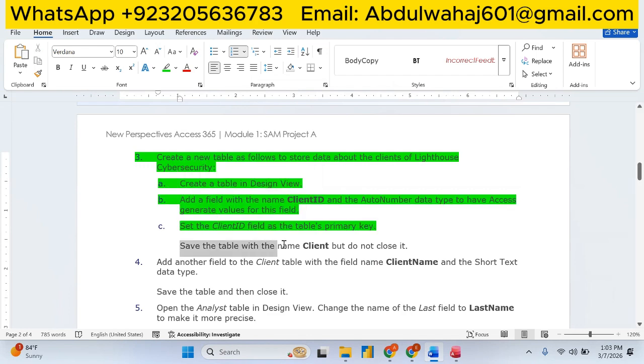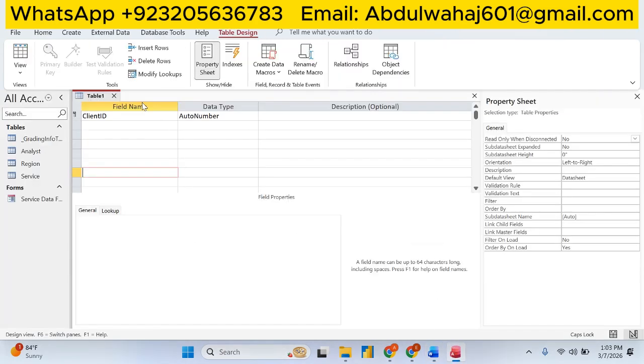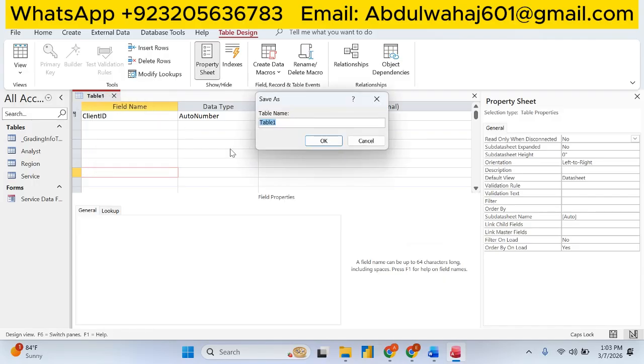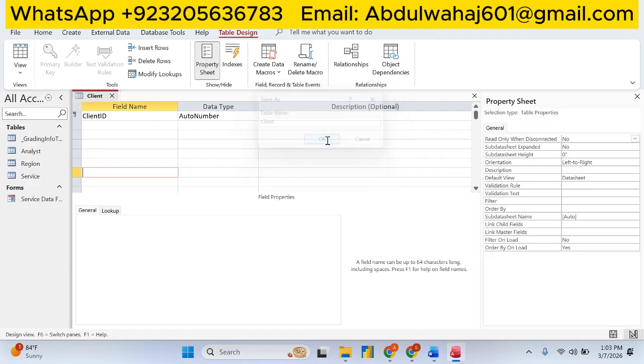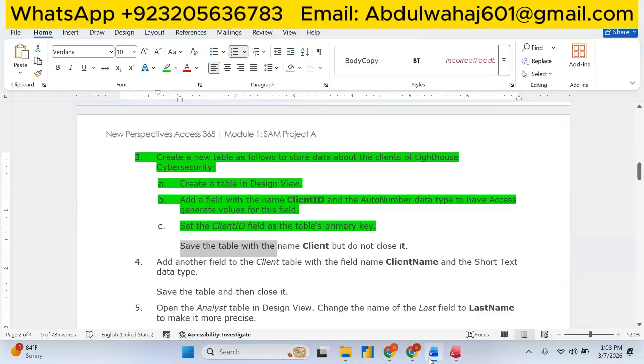Save the table with the name client, but do not close it. So right click here and save it, and save the name as the client table. That's it. You see the name appears right at the top.